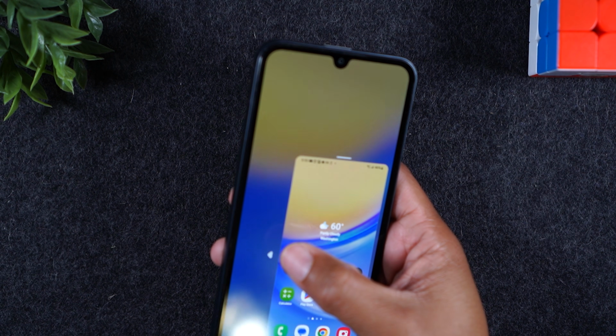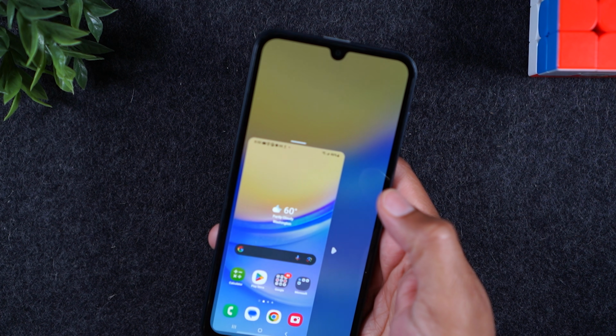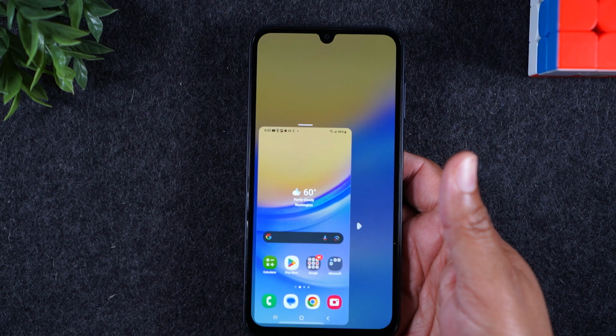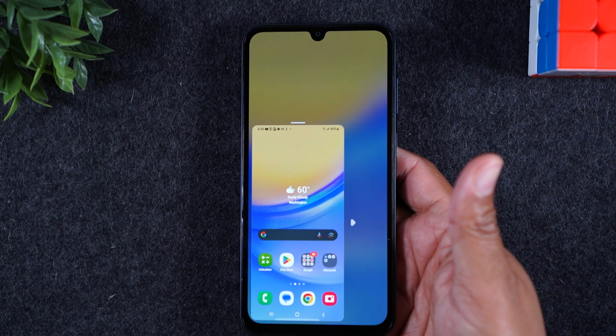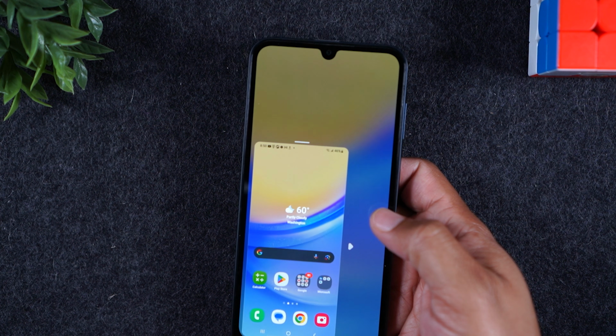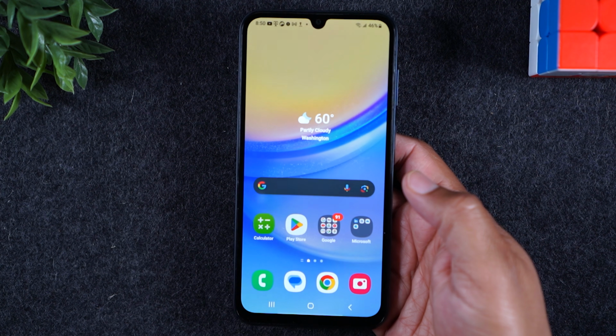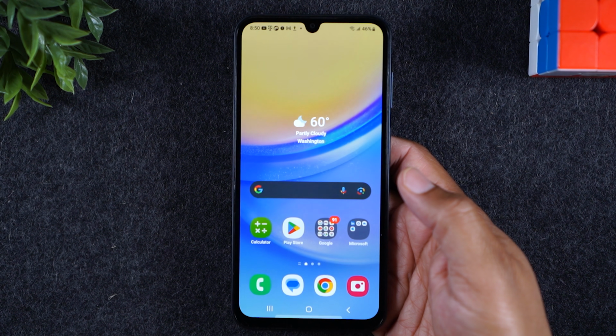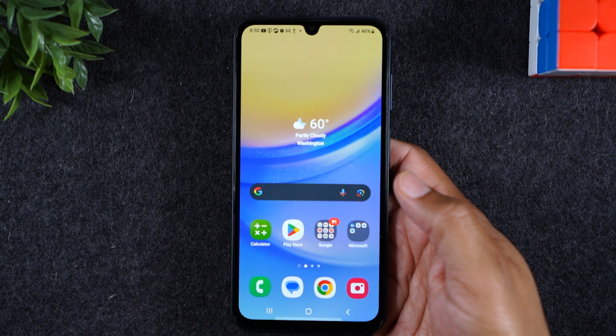See? And if I tap on this arrow, I can move the screen to that side. Maybe you're a lefty, that might make it easier for you to reach the screen. If I tap anywhere on the outside, it's going to simply take me out of the full screen. Okay, so that is the button option.